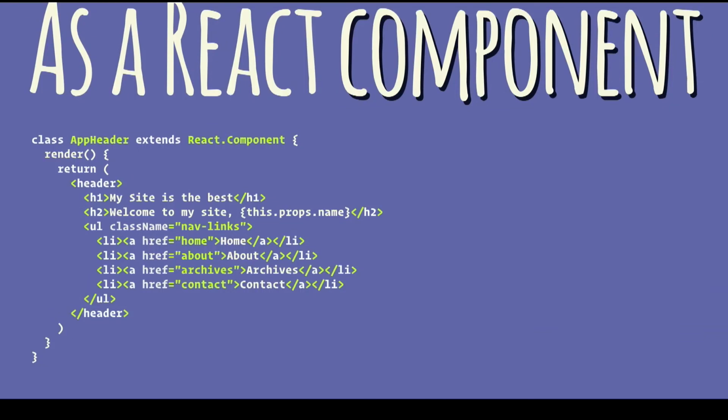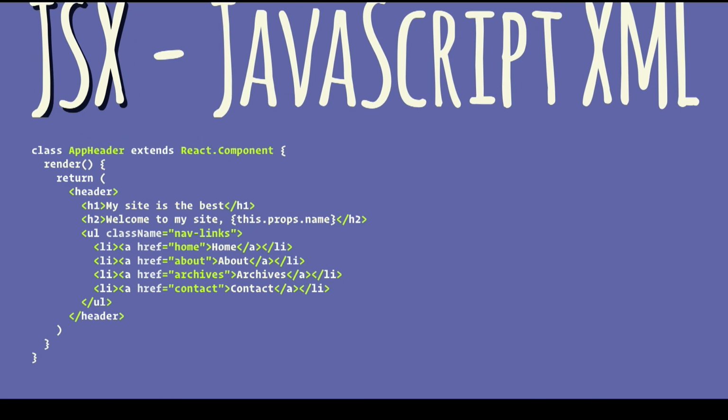And it doesn't have to be, but oftentimes the component is a class. And then we just name this component app header. And then that extends from something called React component, which is just a part of that React library. And then every class has a render function or method on it. And then that render method just returns what looks like maybe HTML, but it's actually called JSX. So JSX stands for JavaScript XML.